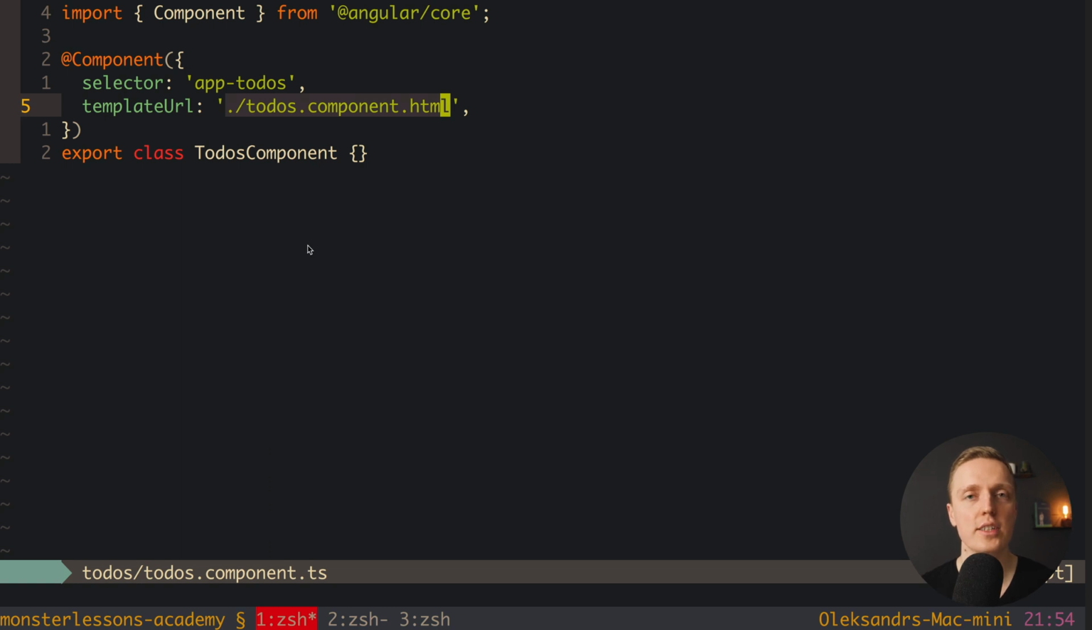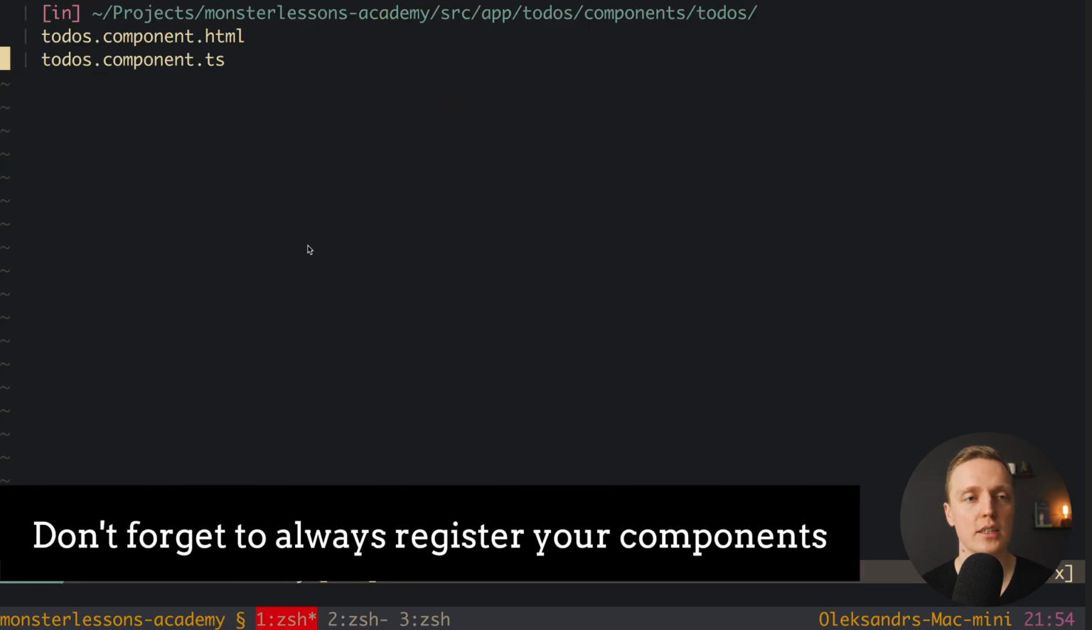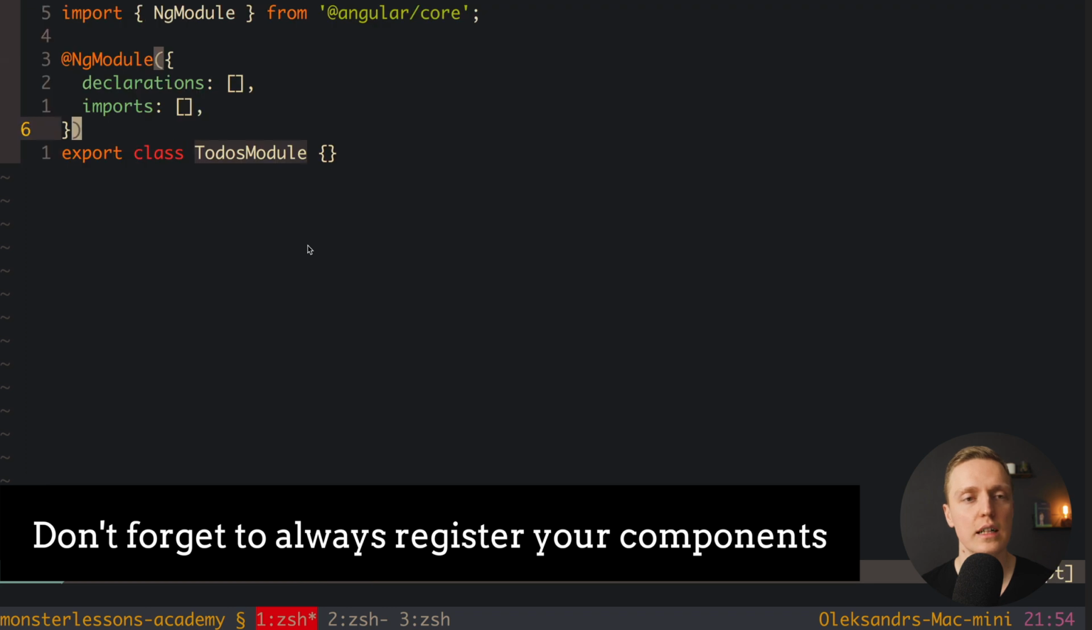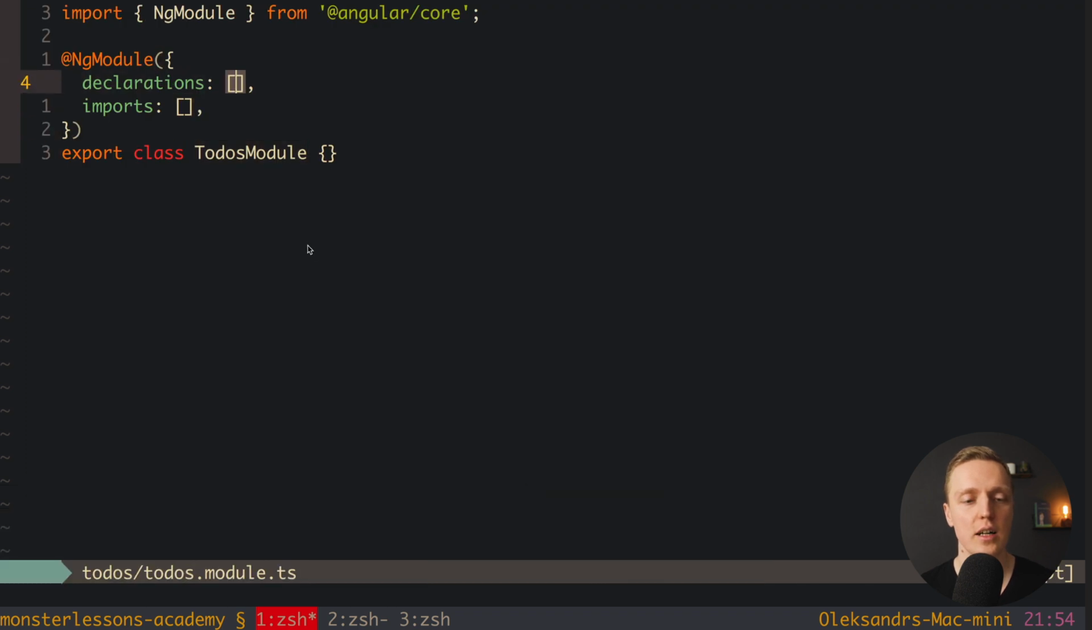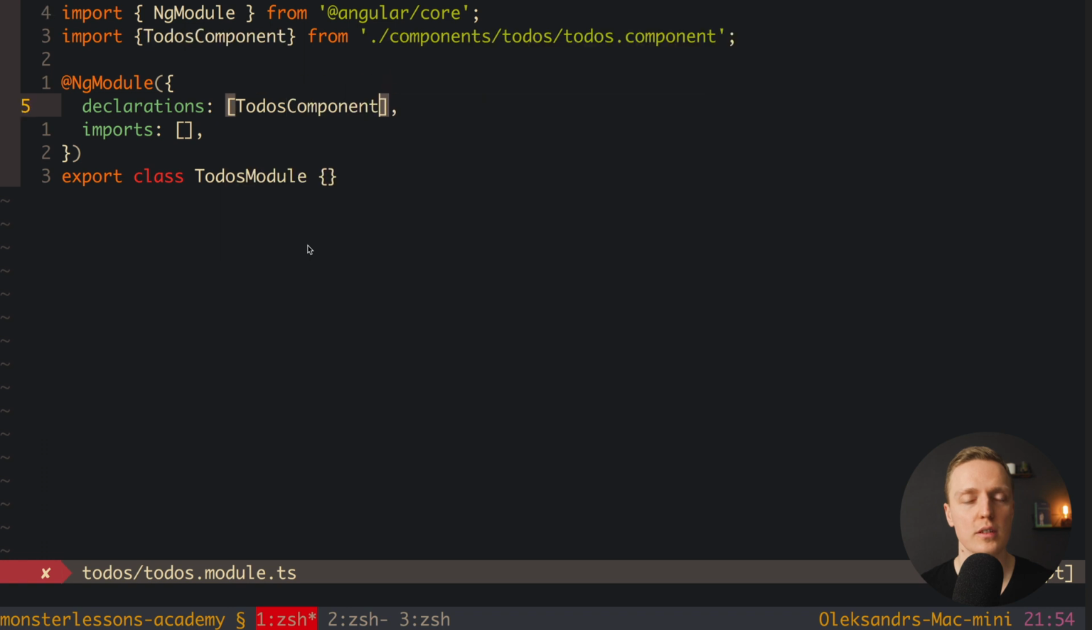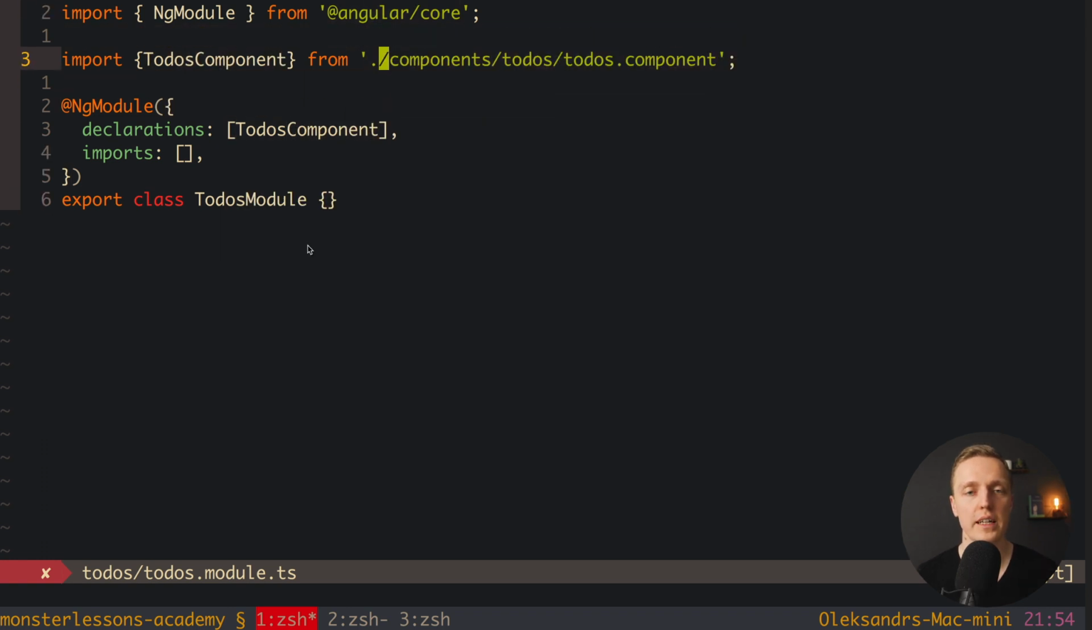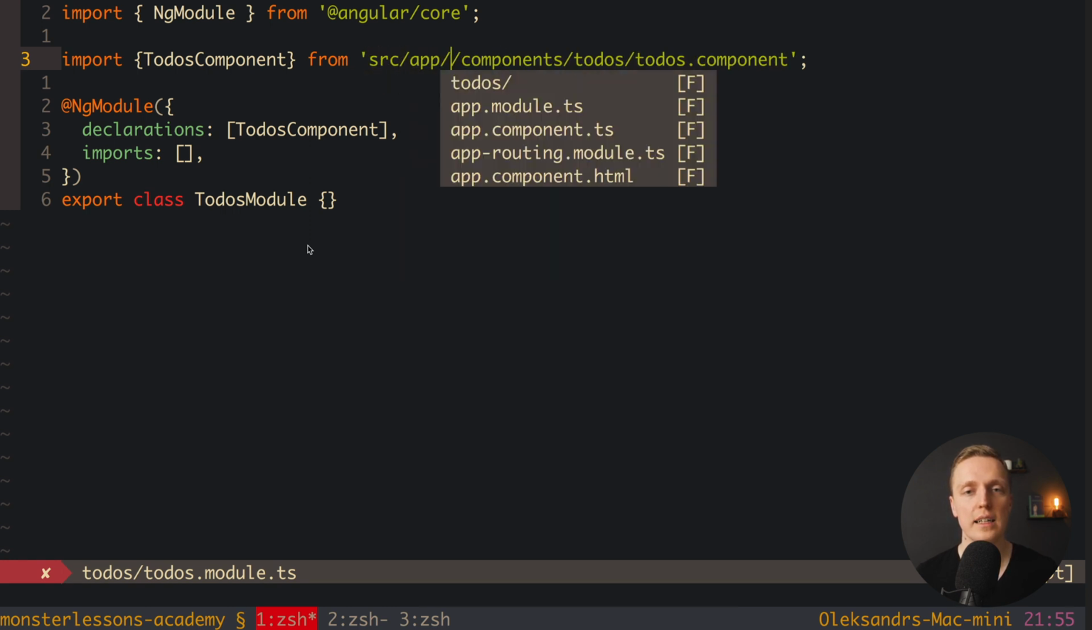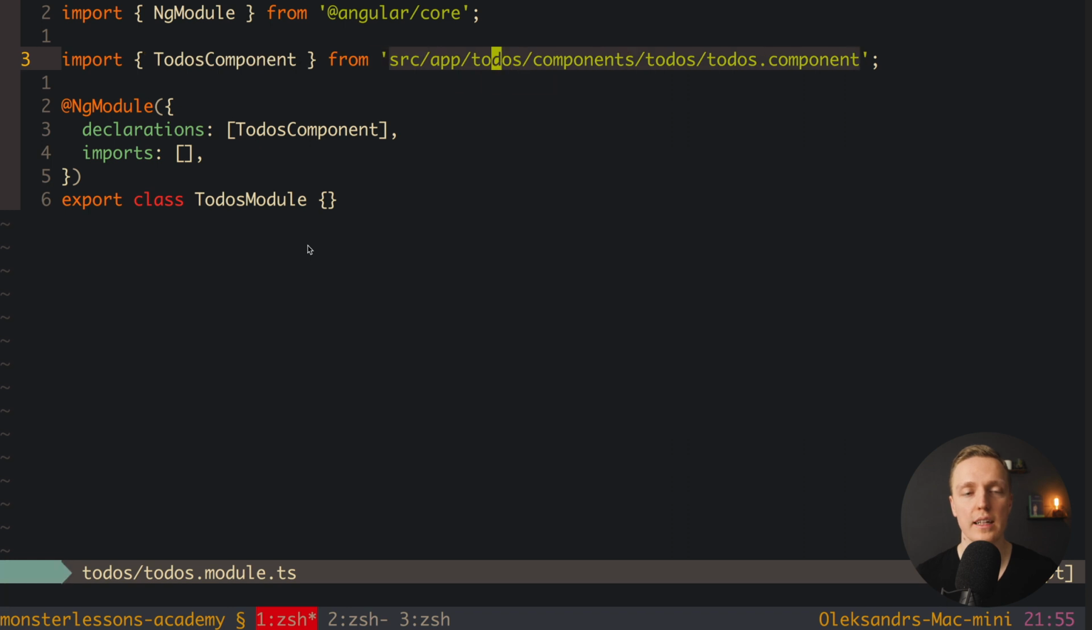Now we need to register it inside our module. So let's jump back inside our todos module, and here inside declarations we want to write TodosComponent. And as you can see, I always get this relative path because my editor thinks that an absolute path is not needed because it's not that deep inside. But of course I highly recommend you to write src/app, and here we have the todos component and then the full absolute path.